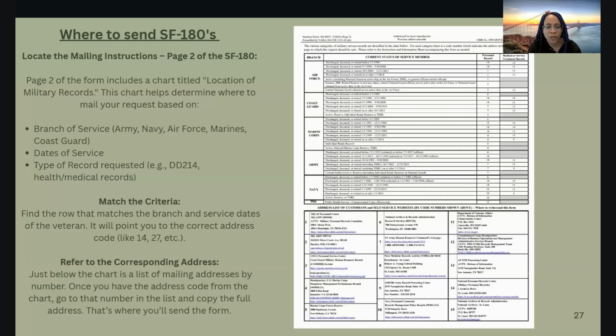This chart helps determine where to mail your request based on your branch of service, dates of service, and the type of record requested. You will want to match the criteria. Find the row that matches the branch and service dates of the veteran. It will point you to the correct address code. Refer to the corresponding address. Just below the chart is a list of mailing addresses by number. Once you have the address code from the chart, go to that number in the list and copy the full address. That is where you will send the form.